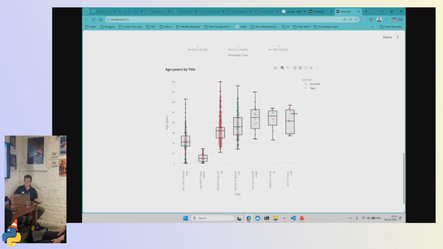So we can see interesting things like all the reverends, on the title of reverend, they all died. It kind of makes sense. They would have stayed behind to comfort the people who couldn't get on the lifeboats. Whereas with doctors, there was a 50% survival rate. Half of them survived. So there's interesting things coming out of the data.